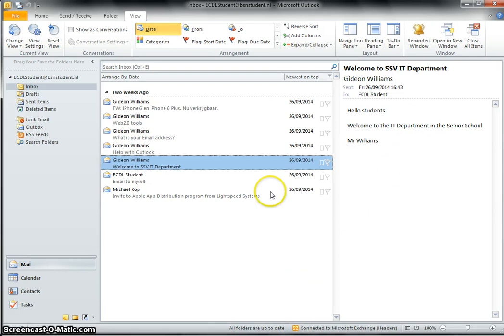So that is the general picture of what Outlook looks like. And in the next video, we'll do a little bit more management of our emails and see what happens when we delete our email and where it goes.